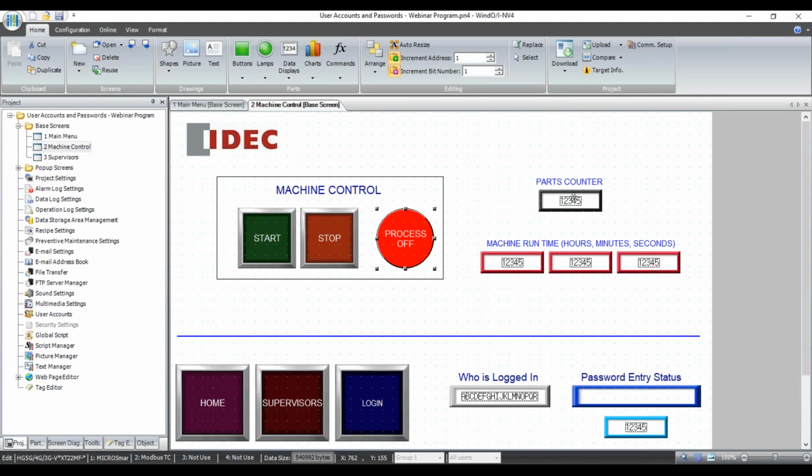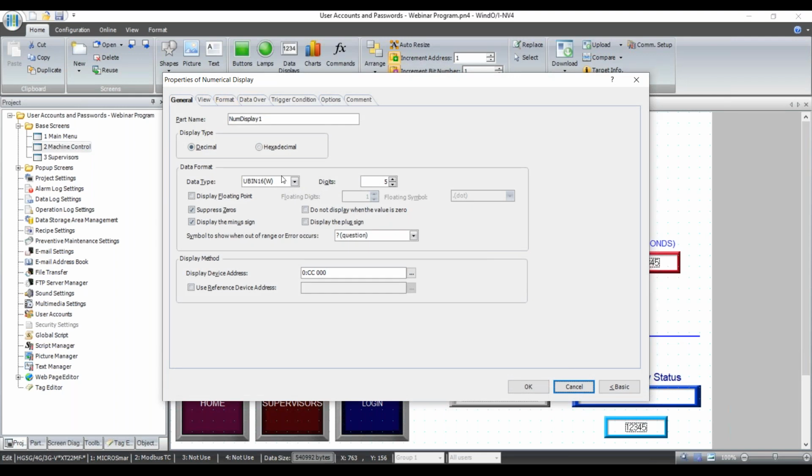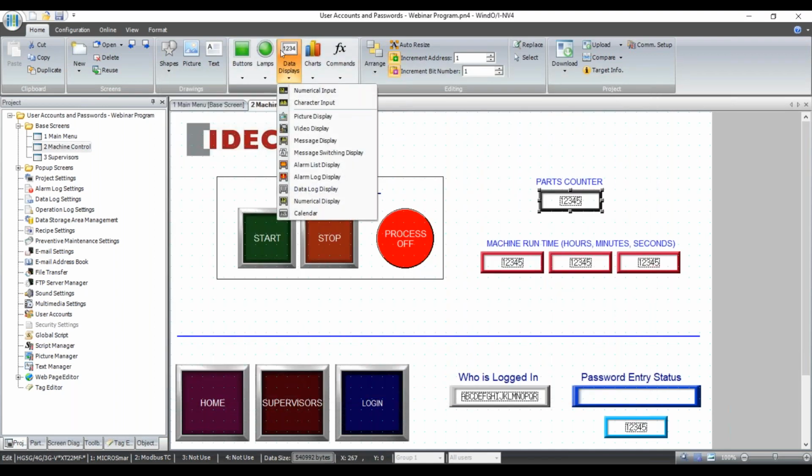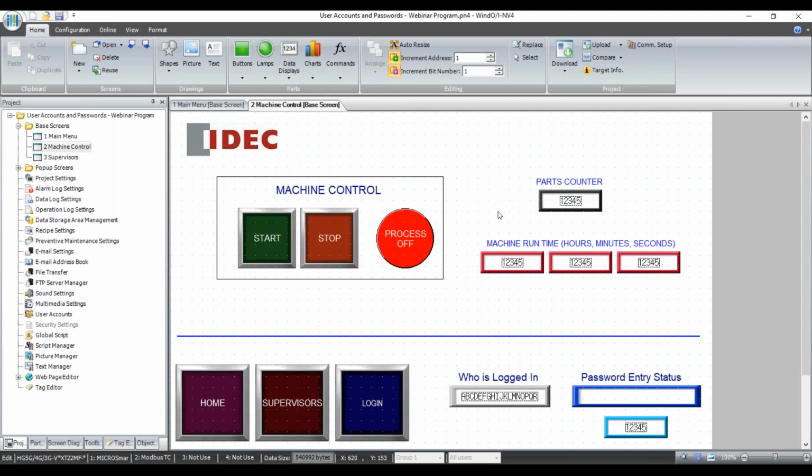Up here, I've got a parts counter. This is just a numerical display reading the current value of counter 0 from my PLC. And numeric displays are here under data displays, and down to the bottom there, numerical display. And these are all the same thing as well, basically just reading additional data so I can see how long my machine has been running.